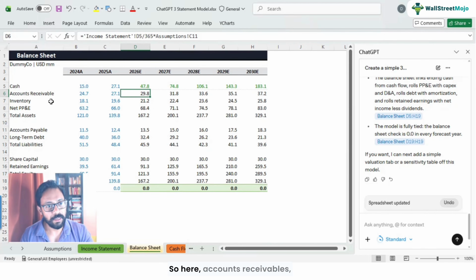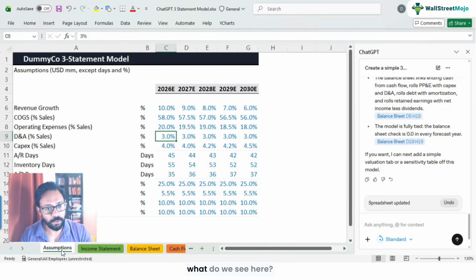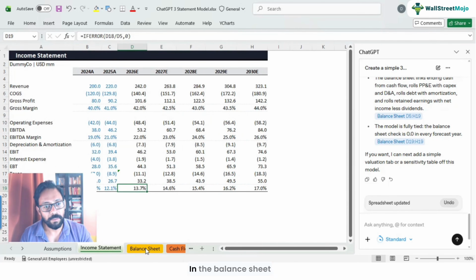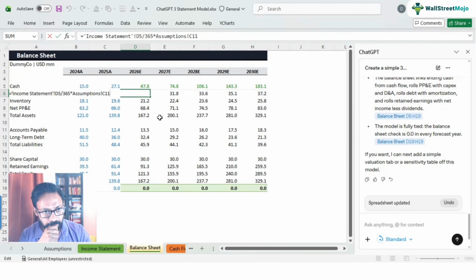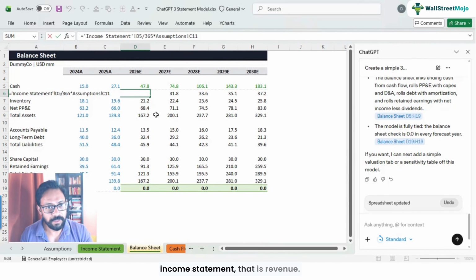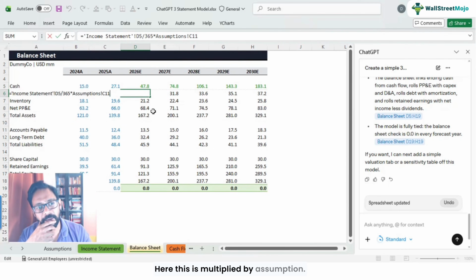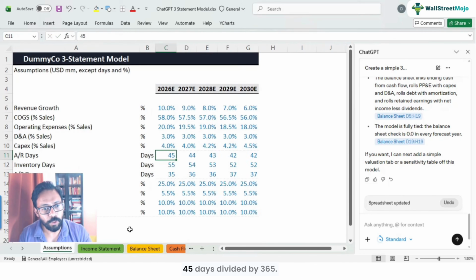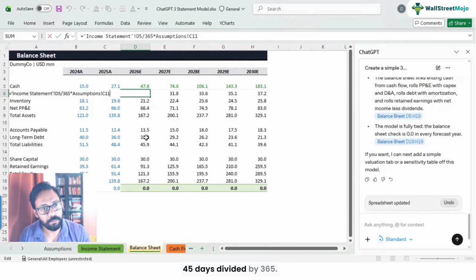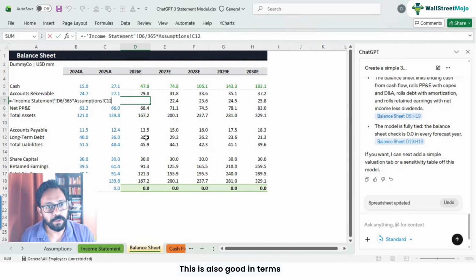Now let me come to the interesting part as to how the forecast has been done, right? So here, accounts receivable. What do we see here? Accounts receivable days is 35 days, right? So let me see the formula here in the balance sheet. Income statement, that is revenue, right? So D5 will be revenue here. This is multiplied by the assumption, that is how many days was it? 45 days divided by 365. Oh, wonderful. This is also good in terms of calculation.